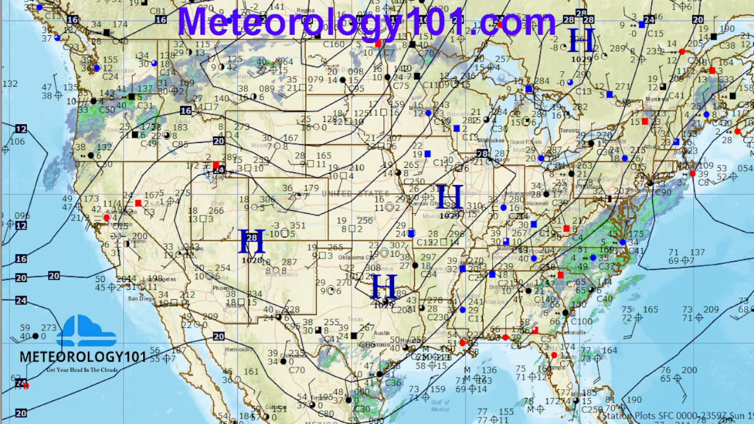All right, so let's throw the isotherms on here. We're going to look at any thermal advection. Obviously, if we have winds out of the northeast around the high pressure system, we're going to have cold air advection on that side of the high. We'll have that cold air advection, and right behind that front is where our cold air is.